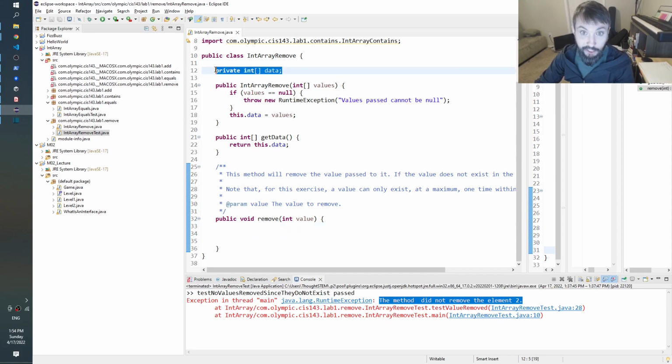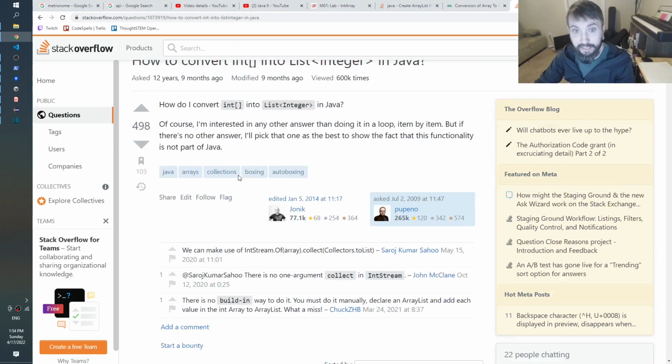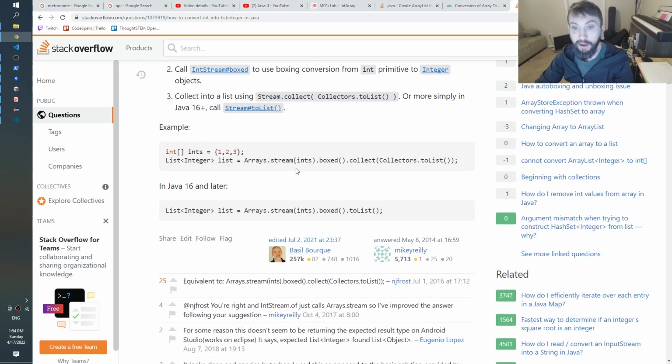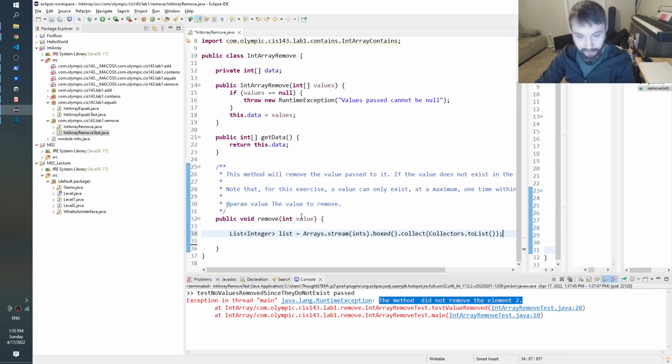So the first challenge is to turn our int array into an array list. And if you Googled how to convert int array into list of integer in Java, you might have come across this Stack Overflow post. I'm not going to go into this code right now. Let's just copy paste it for a second. Because like I said, this is actually not the solution I recommend. I think it misses the point of the assignment. But let's do it anyway just because maybe it'll be fun.